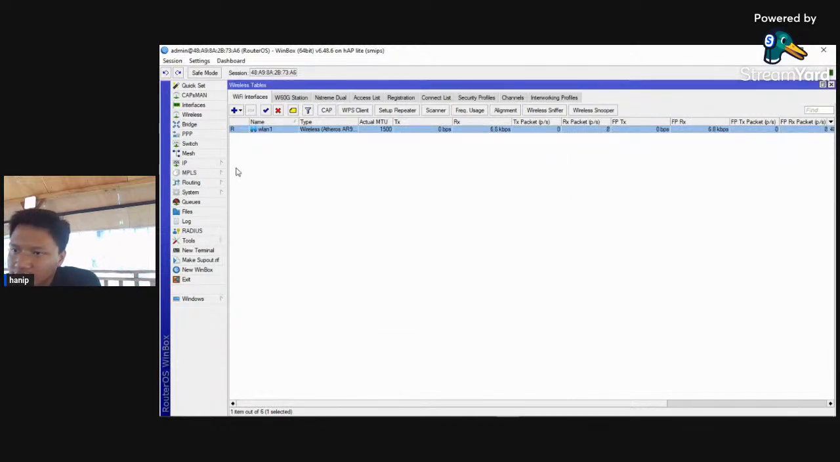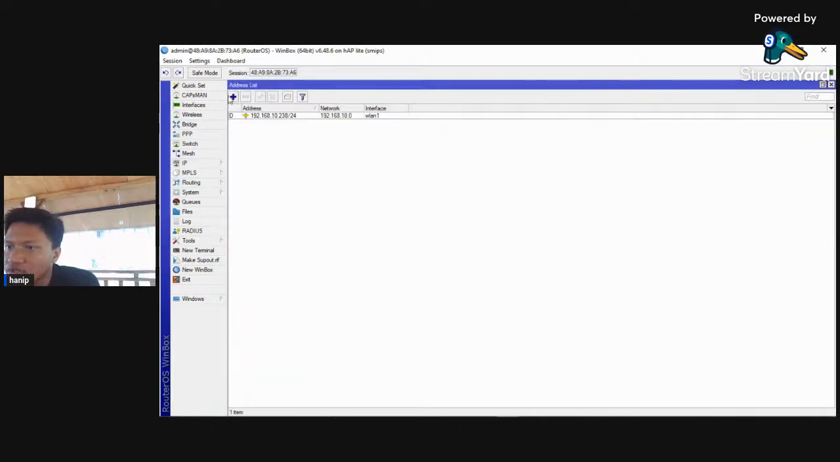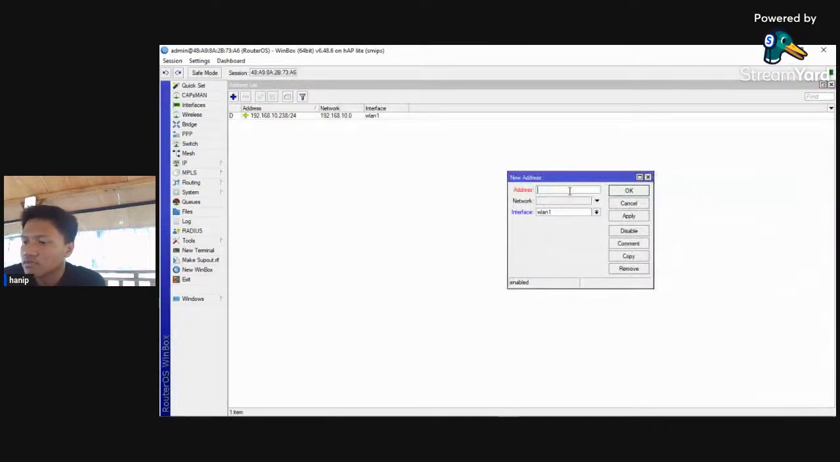After that, you can make an IP address for your connection or for your router, for the DHCP server. The DHCP server is what gives you the IP for a client. So in here, I would like to make the IP address for Ether 2 because I connect the router with my laptop from Ethernet 2.